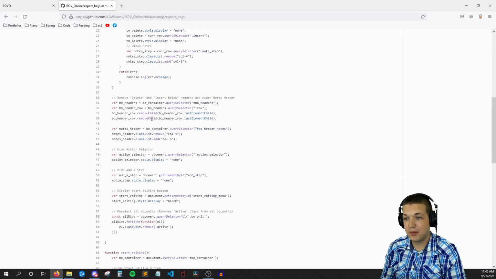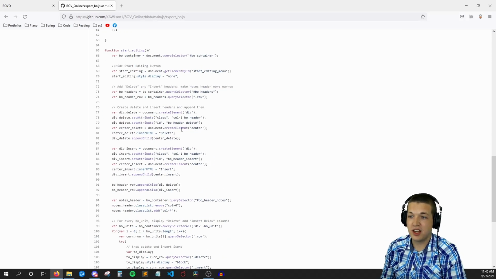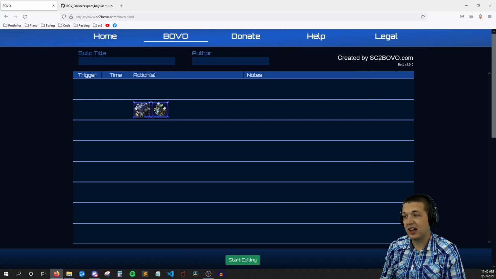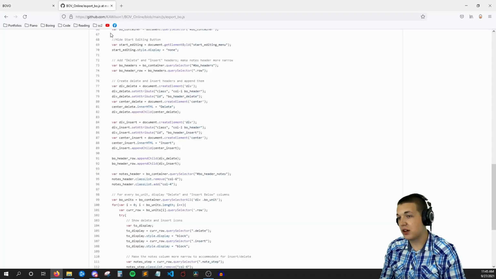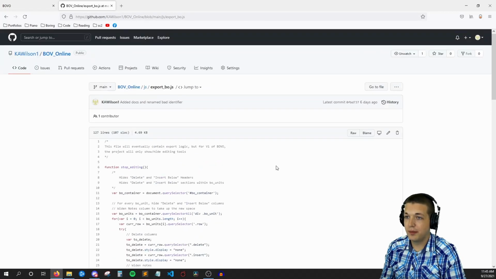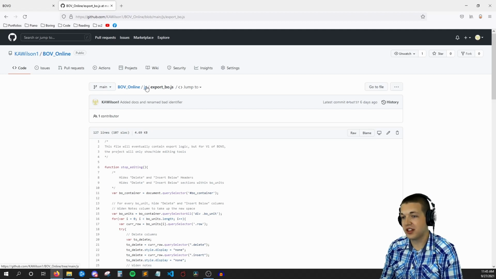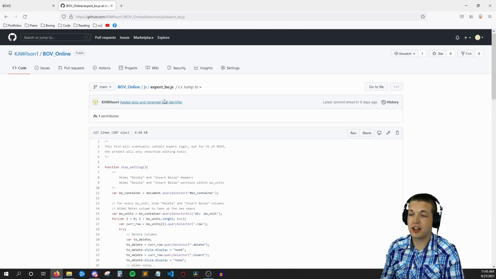So here we have stop editing and start editing. And all this really does is it'll hide the action selector, it'll hide the delete and insert below, and then it'll make the notes column take up the extra space. So not a whole lot of functionality there at the moment, but if the product continues to progress after this, then this will be where all the export to PDF or PNG logic will go.